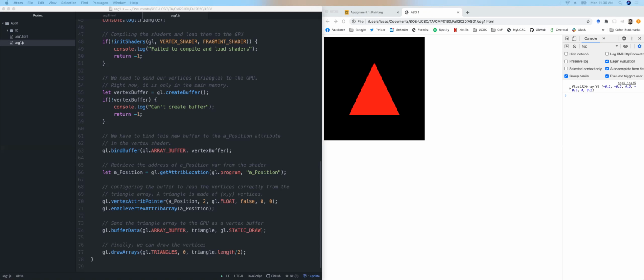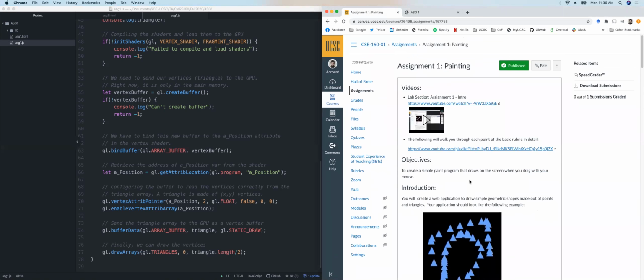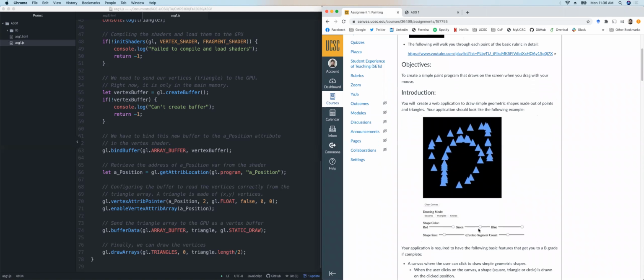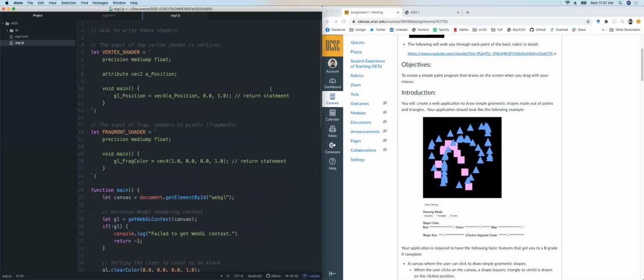So as part of this assignment, remember that there's going to be sliders, right? To change the color of the shape. So somehow we're going to have to send this color information from the CPU to the GPU. The user is going to set this with sliders, which are HTML components, and somehow we're going to have to read that from the HTML page and send that to the GPU. Because remember, our color is defined in our shader now.